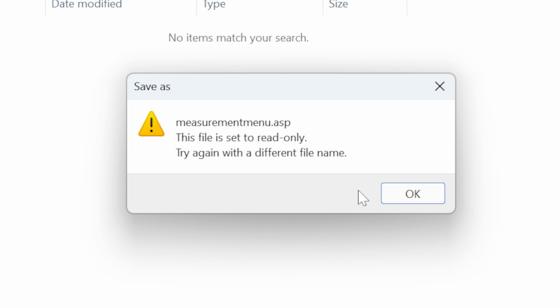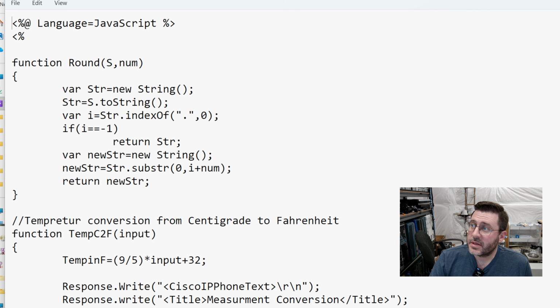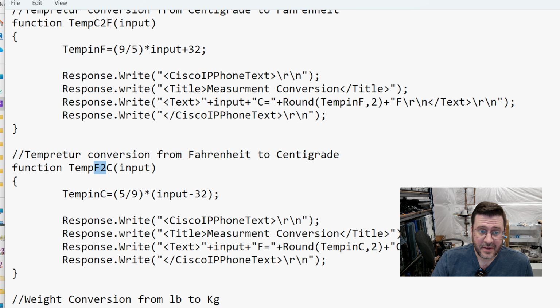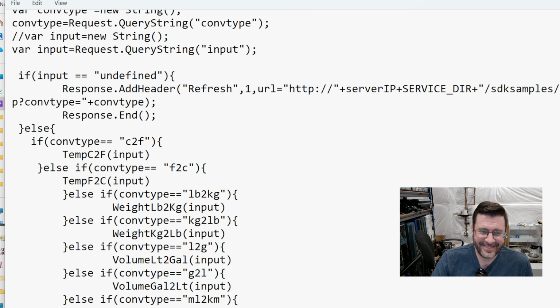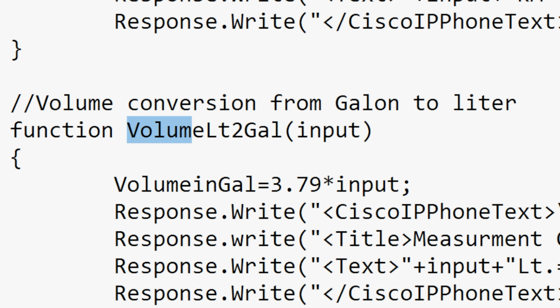Why is it read only? Anyway, I'll make all those changes. So this one should be able to take input from the phone and, you know, convert C to F, F to C. What else can it do? Pounds to kilograms. I mean, I don't know. It's the year 2000. I guess I'll convert liters to gallons on my Cisco IP phone on my desk.